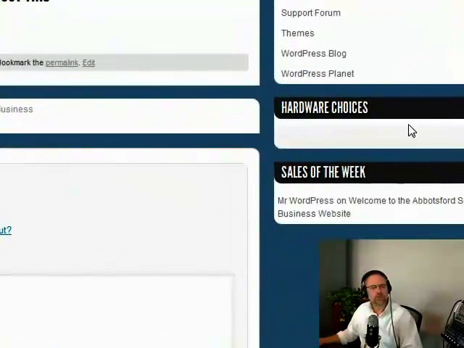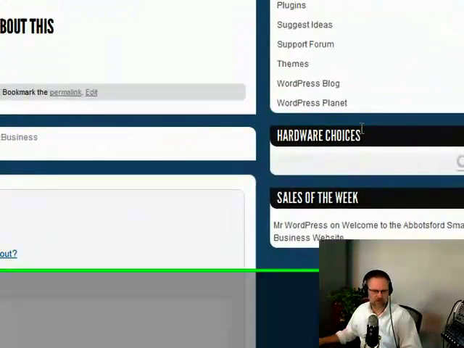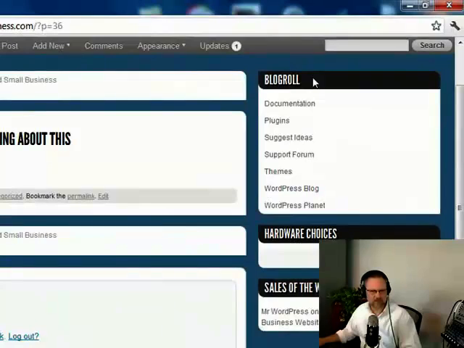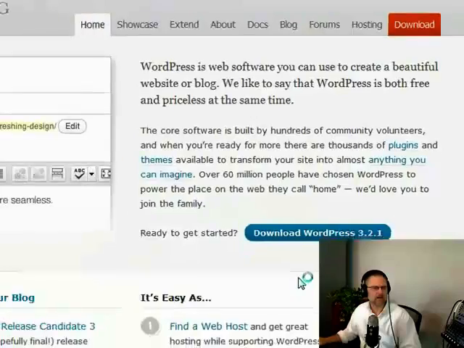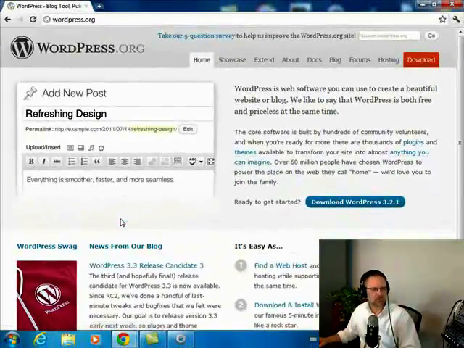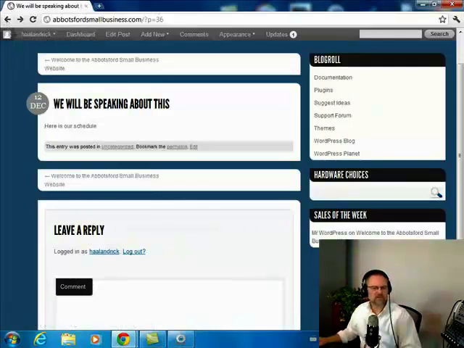Now, on the right-hand side, you've got your widgets, your blog roll widget right here, and then you've got your search box, correct? See this little magnifying glass? Whenever you see a magnifying glass, it almost always indicates a search area. And then Mr. WordPress on Welcome to Abbotsford Small Business Sales of the Week. So you click on there, and then you go over to wordpress.org, right? So this is the way it's laid out.